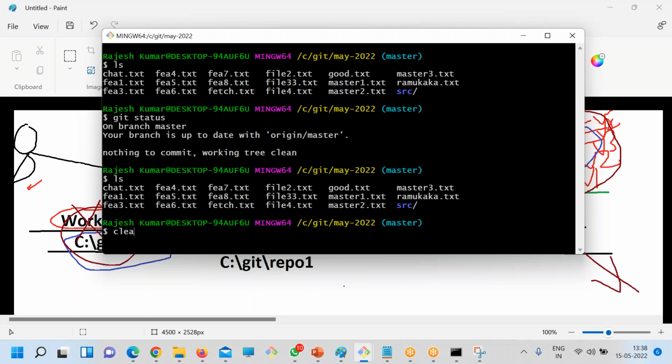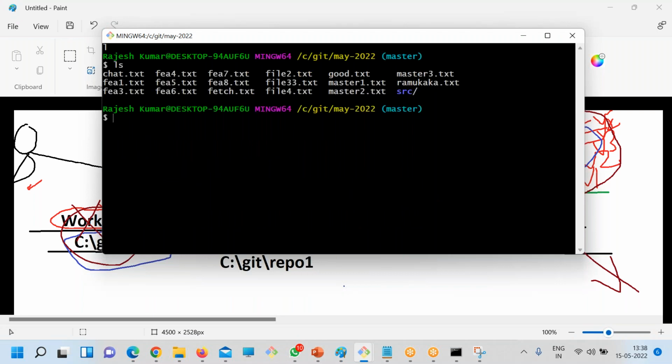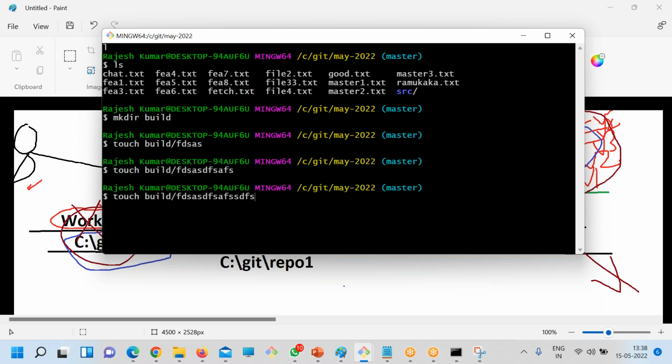Typically you make changes in the source in this directory and build it. When you build it, an additional directory gets created, for example, build. A directory got created, and I'll touch some dummy files which will be created for this.